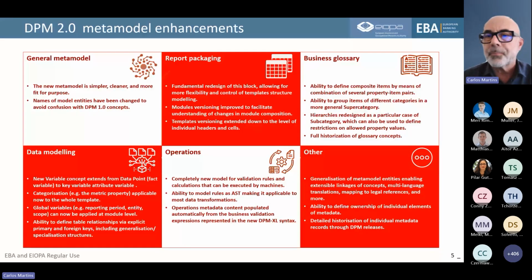The business glossary also has a lot of changes. In the new DPM 2.0 we are now able to define composite items by means of combining more elementary items and their properties. This is very useful to explain certain concepts which in the current DPM appear as a single member, but then they can be decomposed into more atomic elements.